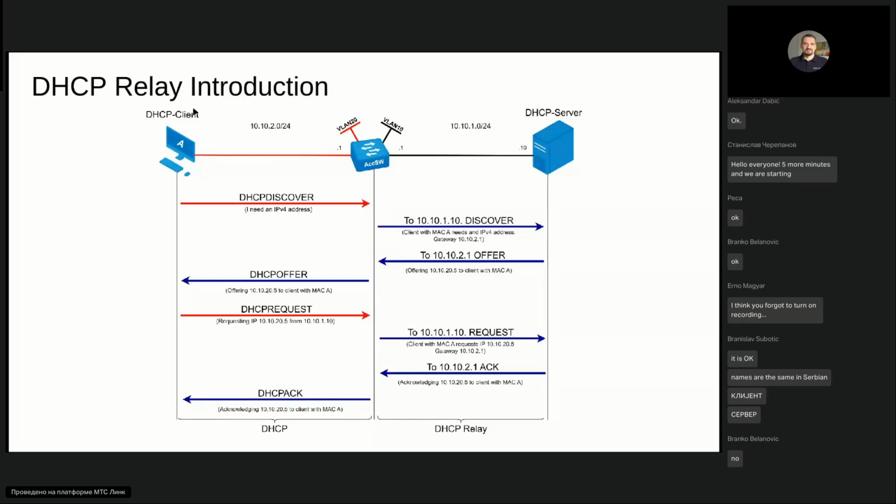It is a simple DHCP discover message sent by broadcast. As I said, red arrows represent the broadcast and the blue arrows represent the unicast messages. So as you see in the DHCP relay section, all the messages are unicast, but in the ordinary DHCP section there are both broadcast and unicast messages.